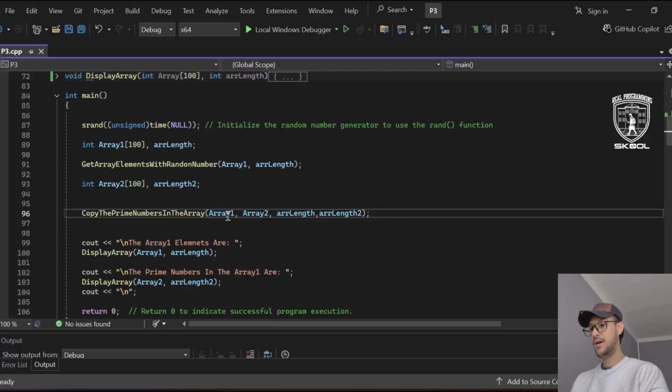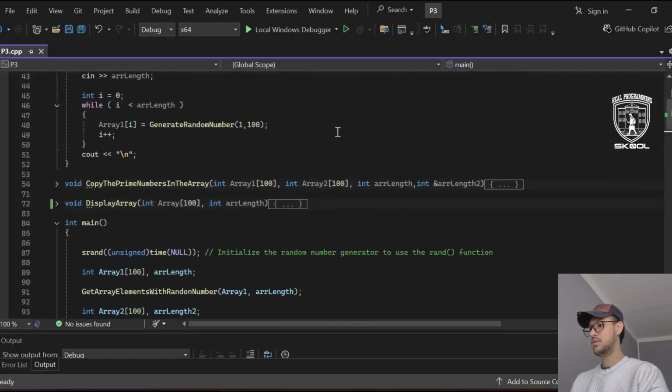This belongs to the array1, and we give it the array length 2, which is also empty like the array2. So let's go to copy the prime numbers in the array. Let's go to this procedure, copy the prime numbers in the array.